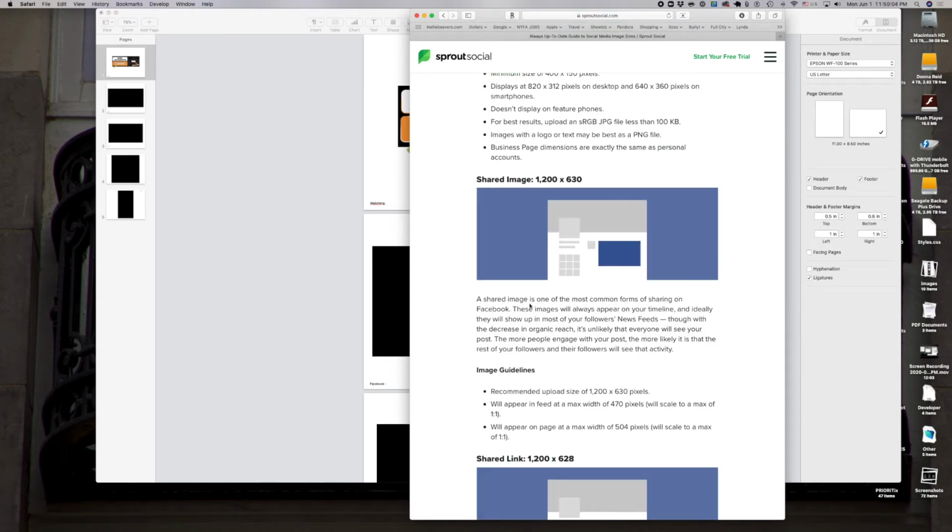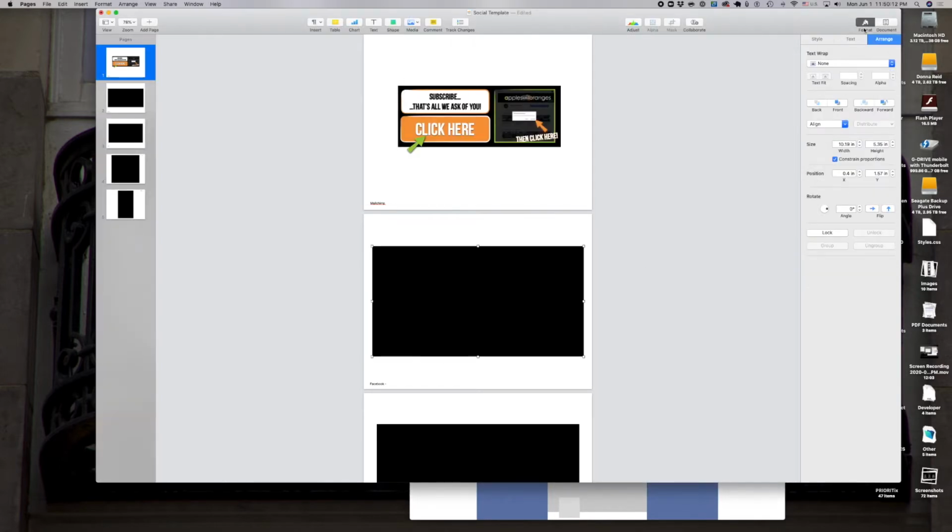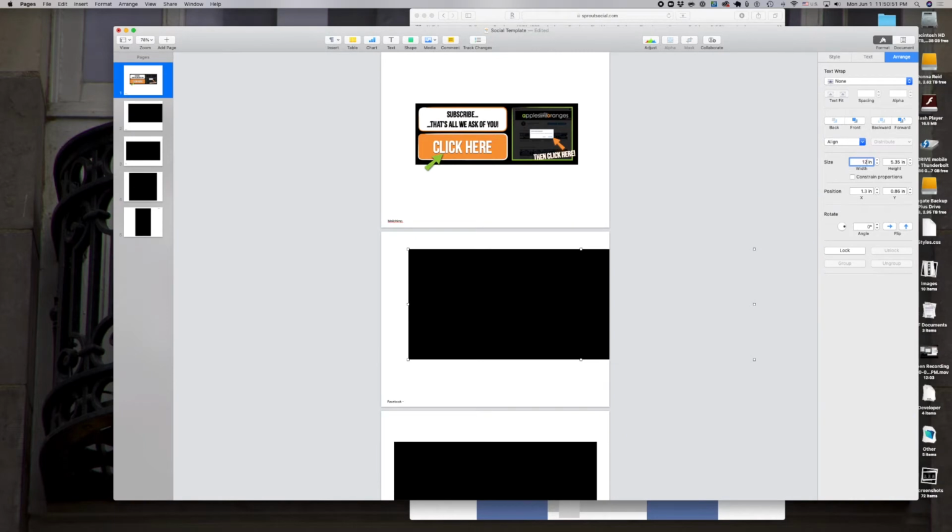It says right here, the most common form of sharing on Facebook is 1200 by 630. So I'm going to come back to my document here, go over to Format, and click on Arrange, and that's going to give me the size of my box. So it's 1200 px by 630 px. There we go.